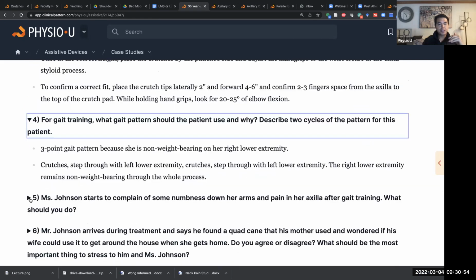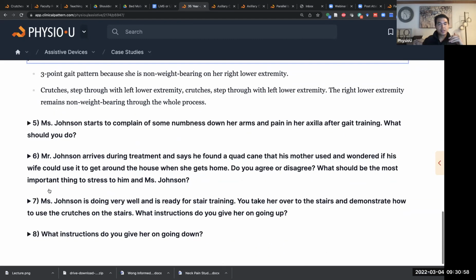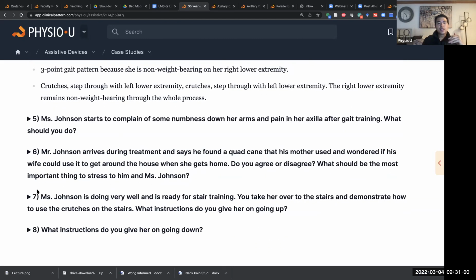What gait pattern would you use? What are the cues for this gait pattern? So it goes all the way to stair training.